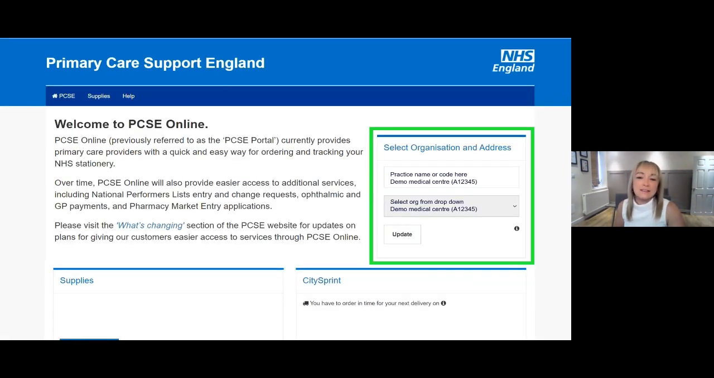Okay, so once you have clicked into the records and supplies homepage, you'll need to log into your specific organisation by entering the practice name or practice code. And then from here, you can select your organisation from the drop-down menu, making sure that if you are ordering supplies and you're part of multiple organisations, that you are selecting the correct practice and organisation that you want to order supplies for.